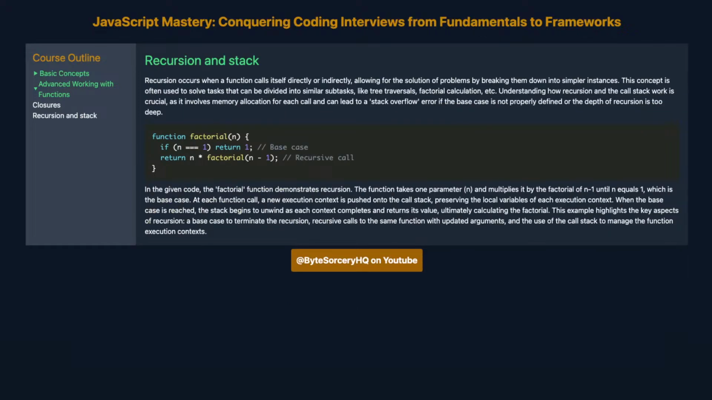Recursion and stack. Recursion occurs when a function calls itself directly or indirectly, allowing for the solution of problems by breaking them down into simpler instances. This concept is often used to solve tasks that can be divided into similar subtasks, like tree traversals, factorial calculation, etc. Understanding how recursion and the call stack work is crucial, as it involves memory allocation for each call and can lead to a stack overflow error if the base case is not properly defined or the depth of recursion is too deep.